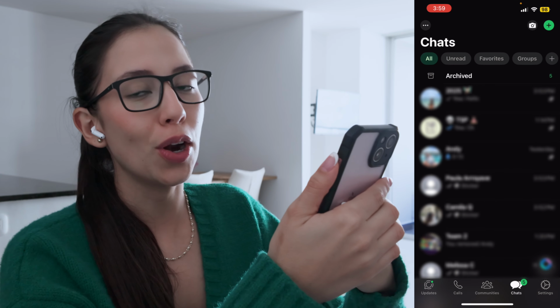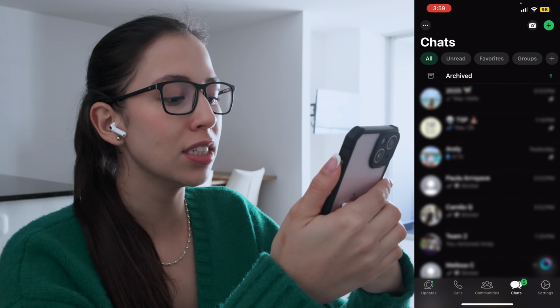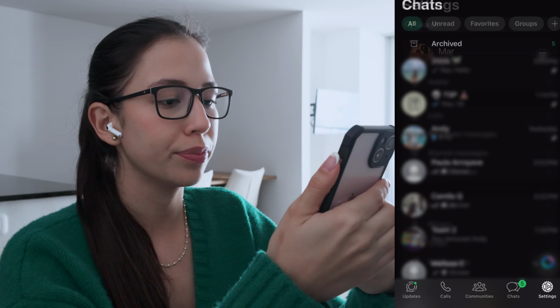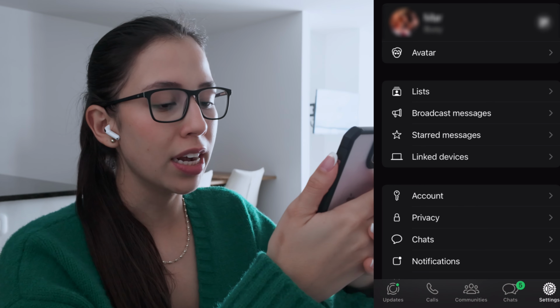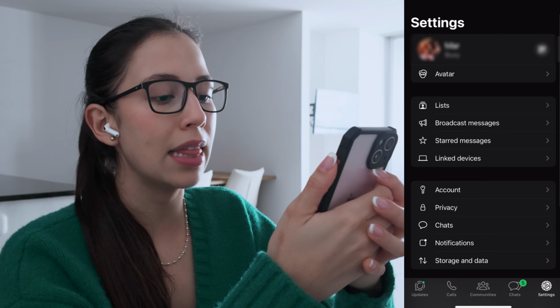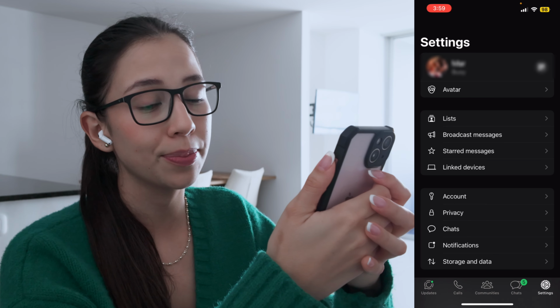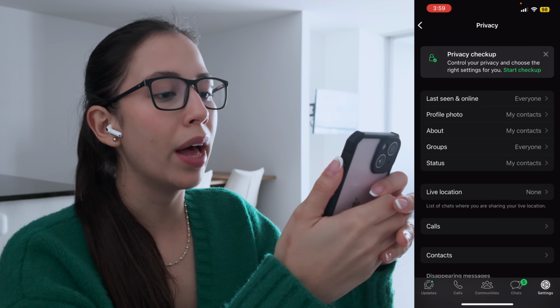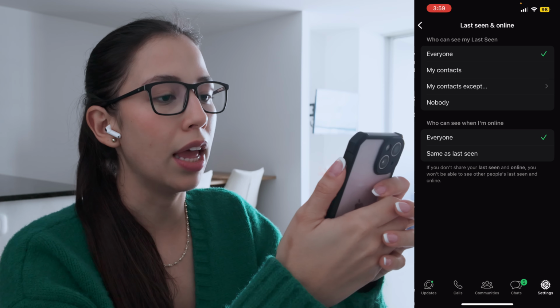Open the WhatsApp app on your phone, then tap on Settings on the bottom right corner. This is the menu that you're going to see for settings. You're going to scroll down a little bit and then tap on Privacy. Once you tap on Privacy, go ahead and tap on Last Seen and Online.